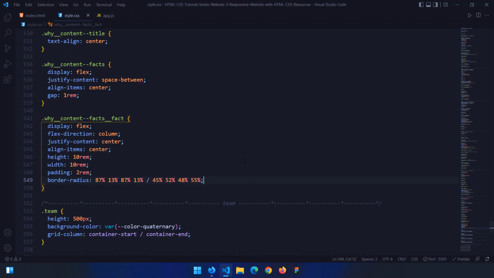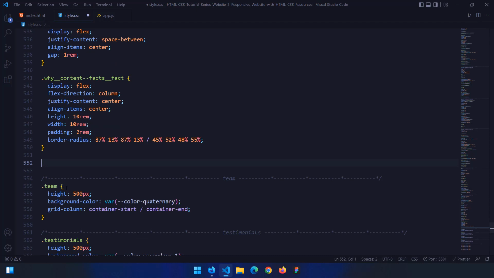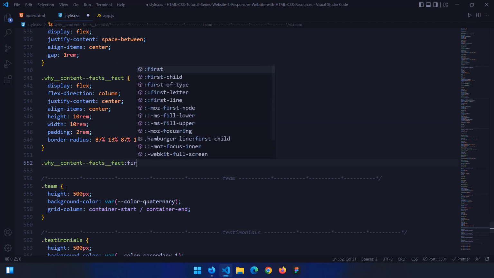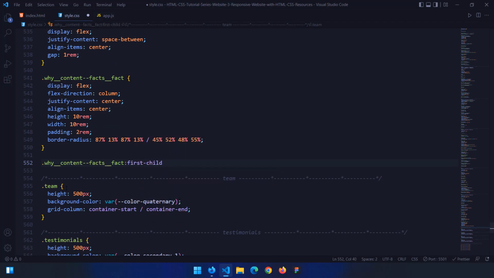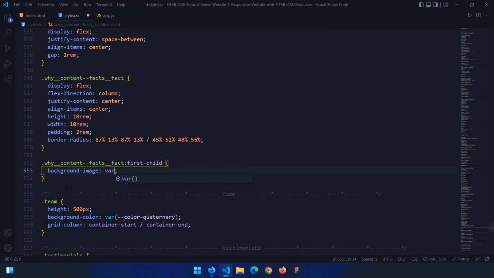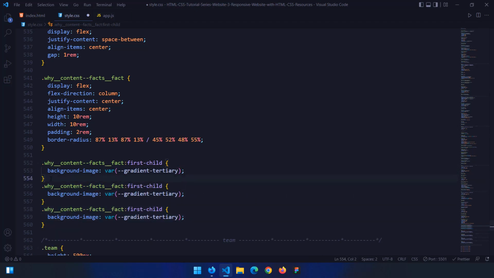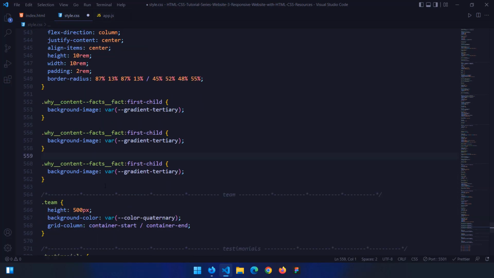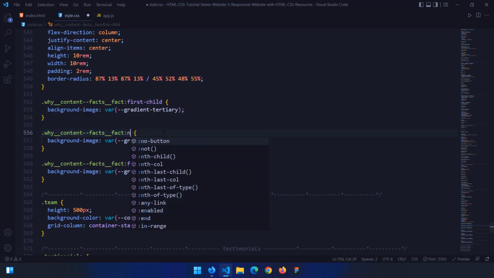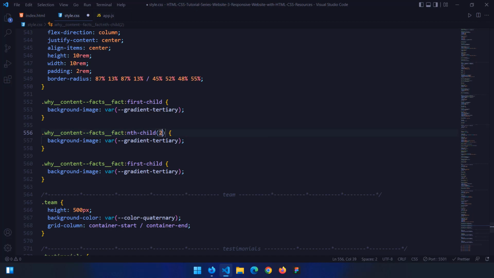Now, each of these facts, they're going to have a different background image, which is going to be a gradient, of course. So let's go ahead and actually complete that. Now, for the first child, the background image is going to be gradient tertiary. Cool. This is the gradient tertiary. Let me copy it a couple of more times. And for this nth child 2, it's going to be quaternary.